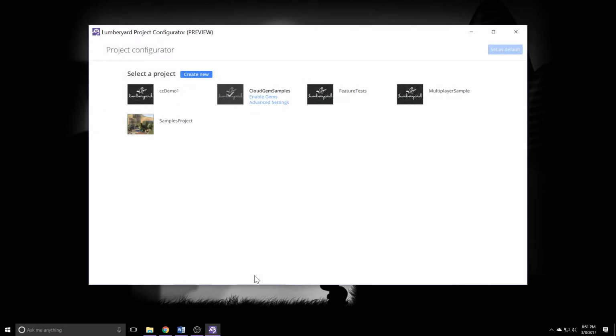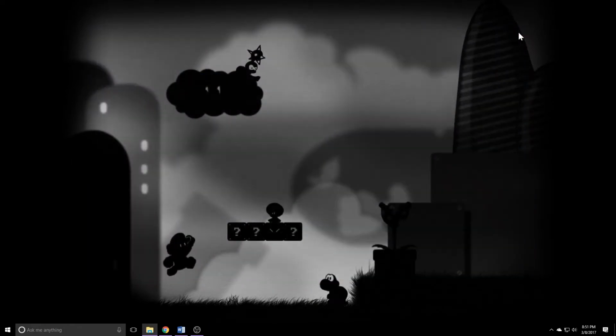All right, I've popped open the project configurator. I want to select the Cloud Gems Samples project. Give that a click, make sure it's set as default, and then once that's done, we can close this up. We're going to use the Cloud Gems Samples project just because it's got a lot of the scripts and stuff in place that'll let me show this off pretty easily.